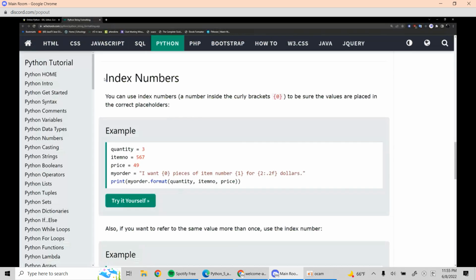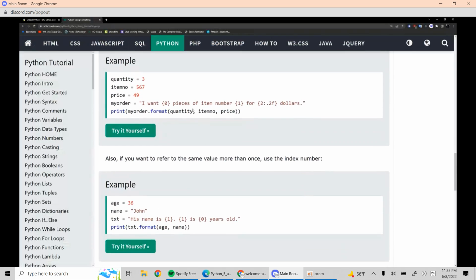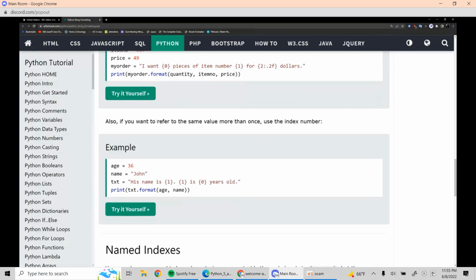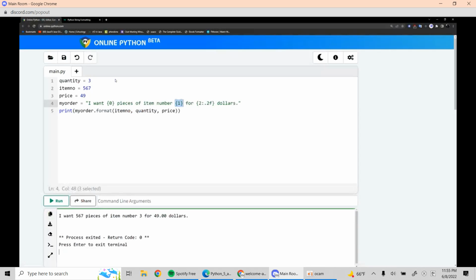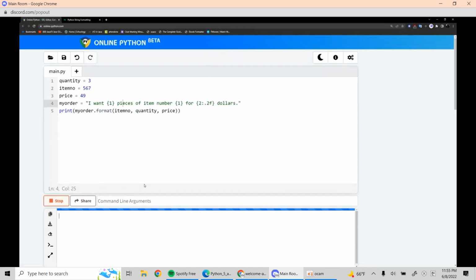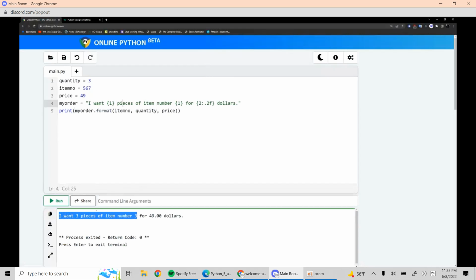And so yeah, you can use index numbers for dot formatting. And then also with these index values, you can use them more than once. So if I wanted to have the same item number and quantity, I don't know why you would ever want that, but you want to plug in the variable quantity for both of these values. You can put both of them the same index value, and it'll give you the same value.